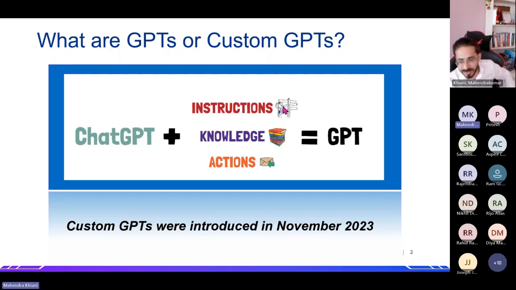Now, custom GPTs were introduced in November 2023, and they have been around for almost a year and a half. We will talk more about custom GPTs now. But first, let's talk about what GPT means as well, because for the next part of the session, which would be hands-on, you need to have a certain basic understanding before you can appreciate how this all is working.